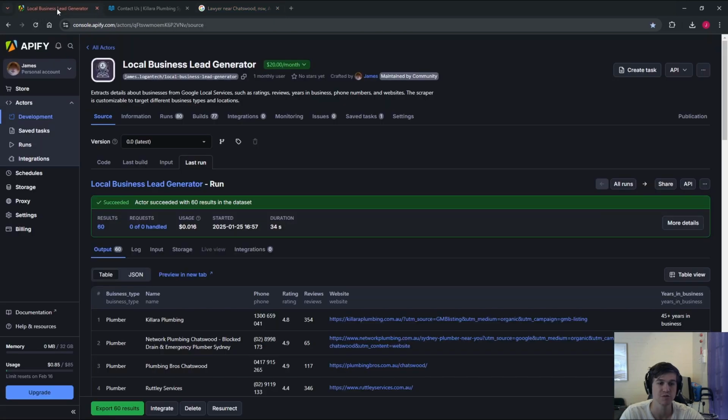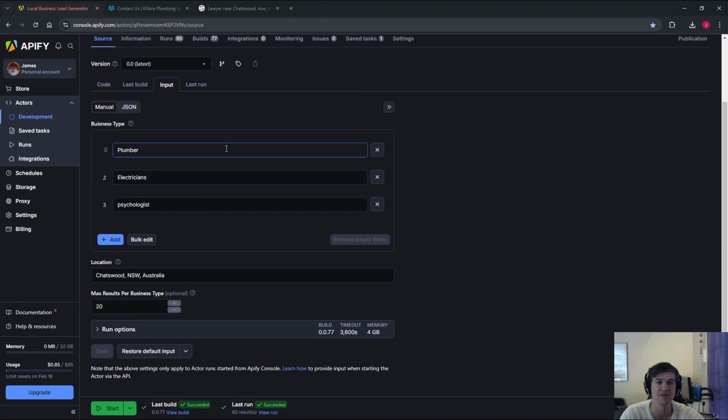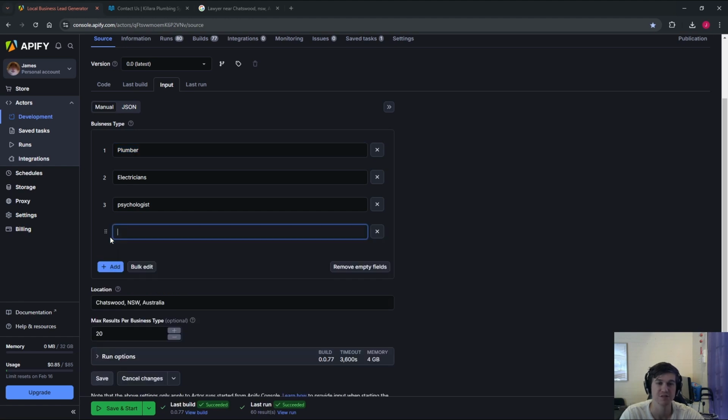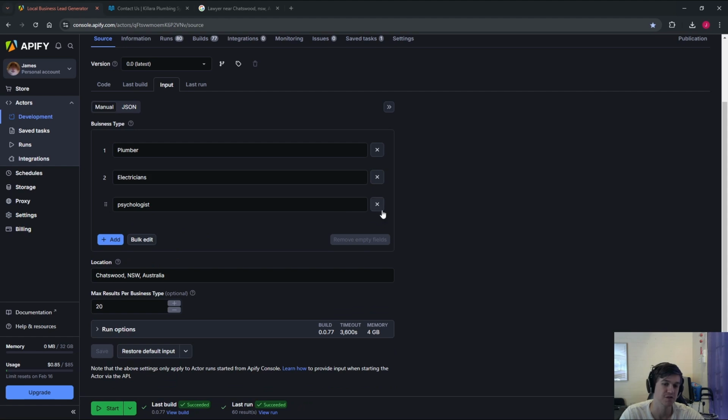So with my tool that I've written on the Apify platform, basically it takes in three parameters. It takes in the business type. So for the business type, you just list what sort of businesses you want. So in this case, we want plumber, electricians, and psychologists. You can add results, as many as you want. You can also remove results if you just want one business.